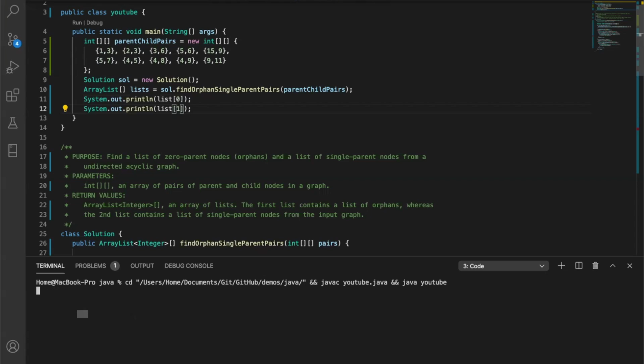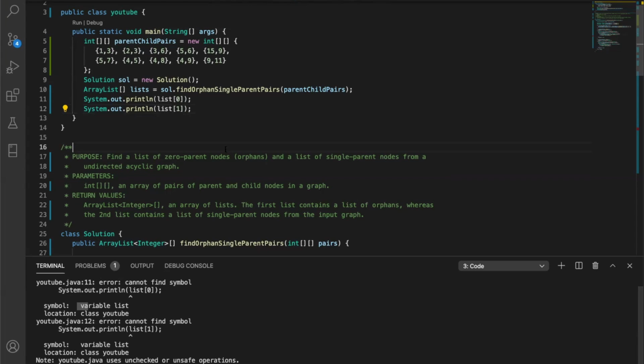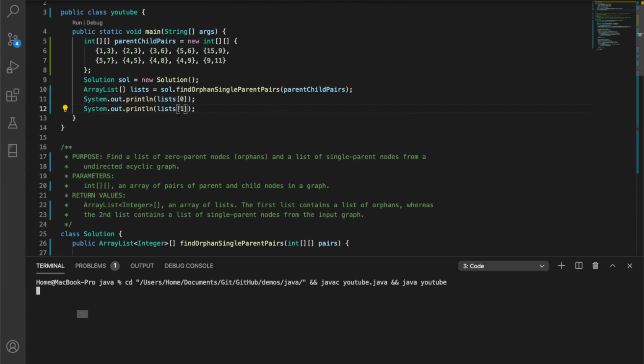So let's just double check. There we go. Okay, so this is the correct solutions. The very first list is a list of orphans or list of roots, right? These nodes do not have any parents associated with them. The second list is a list of nodes with a single parent, with one parent in it. So this is the correct solutions.